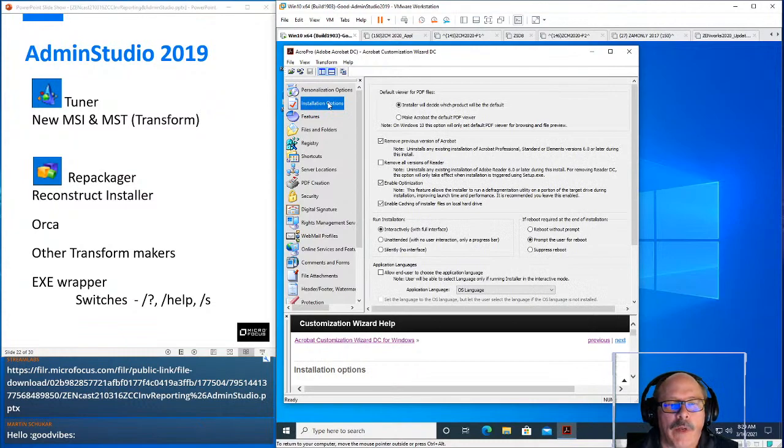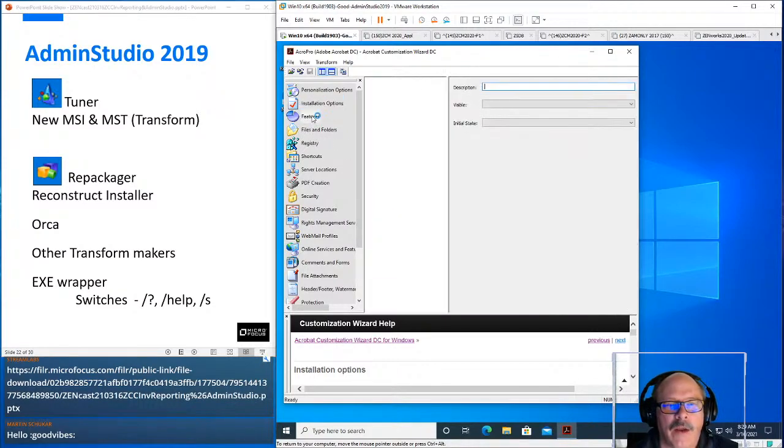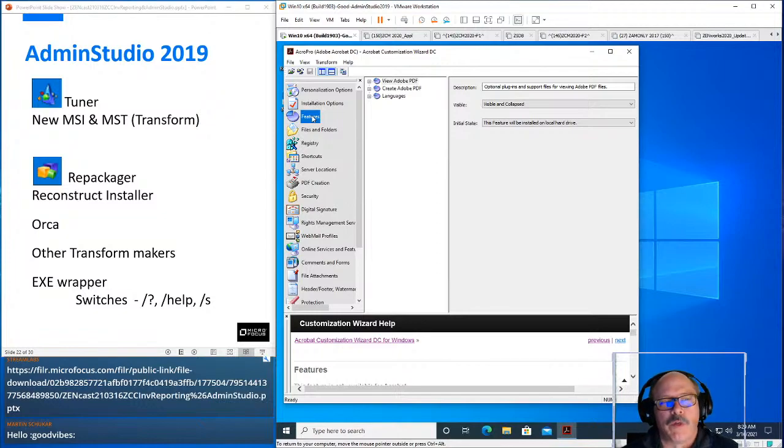We can throw in licenses. We can set silent run installation, reboots. All of this is in their installation for making an MST, and that way you can make a silent install. The MST is just to automate the install. With an MSI, you run an MSI with switches and or with a transform, and you'll automate it.